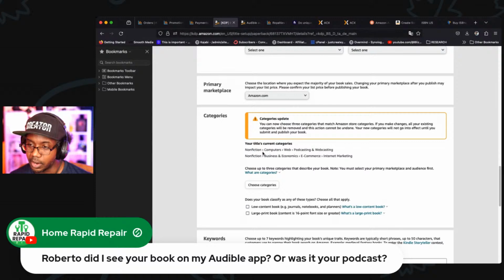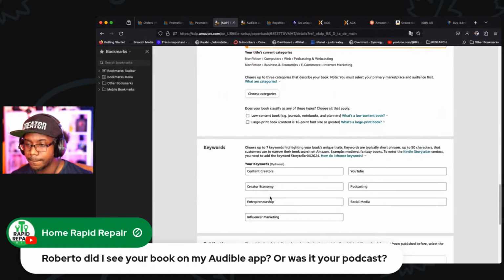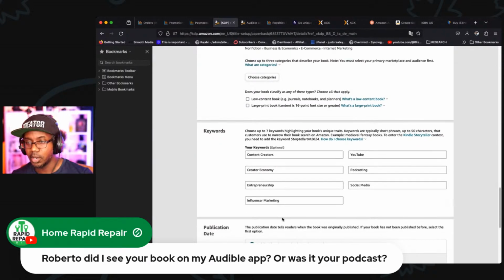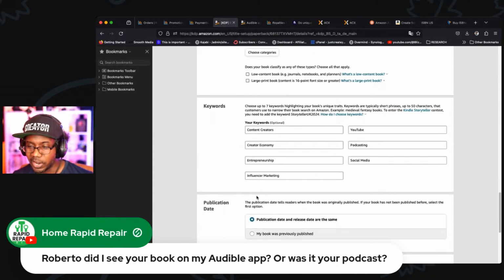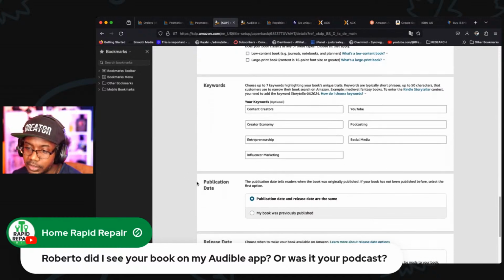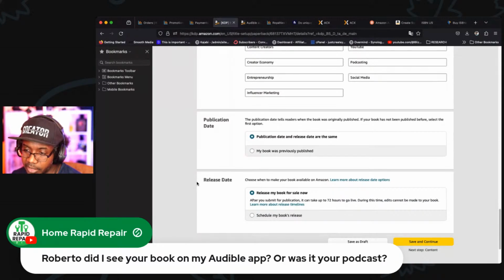You can update your categories, and now you can choose 3 categories that match the Amazon store categories. So I choose these. If it lets me get a third one, then I'm definitely going to add that. There are also some keywords here that I chose: content creators, creator economy, YouTube, podcasting, social media, influencer marketing. I felt like those were strong keywords. There are technically ways you can expand the number of keywords, but usually for me, that would be sufficient.